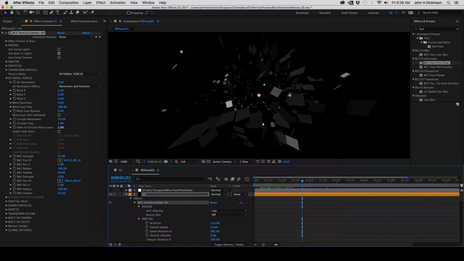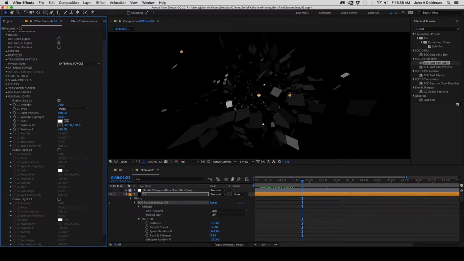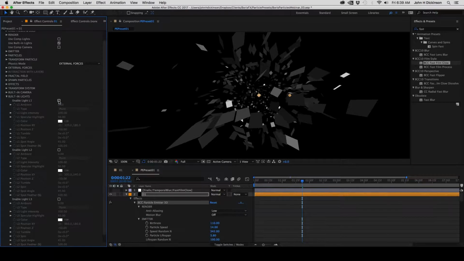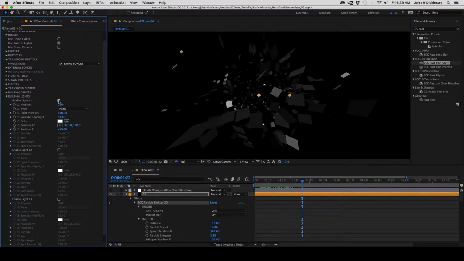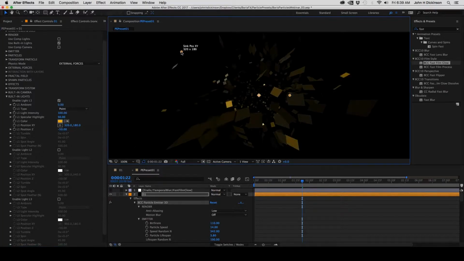Now, you can see these are black and white. And we saw before that I could change the color of the particles. I changed those 3D spheres to red. I actually quite like working in grayscale because I like to sort of sculpt the color with lights. Now, we've chosen to turn on built-in lights. So I'm going to come down to built-in lights, and you can see enable light L1 is on by default. If it was off, we wouldn't see the effect of that.